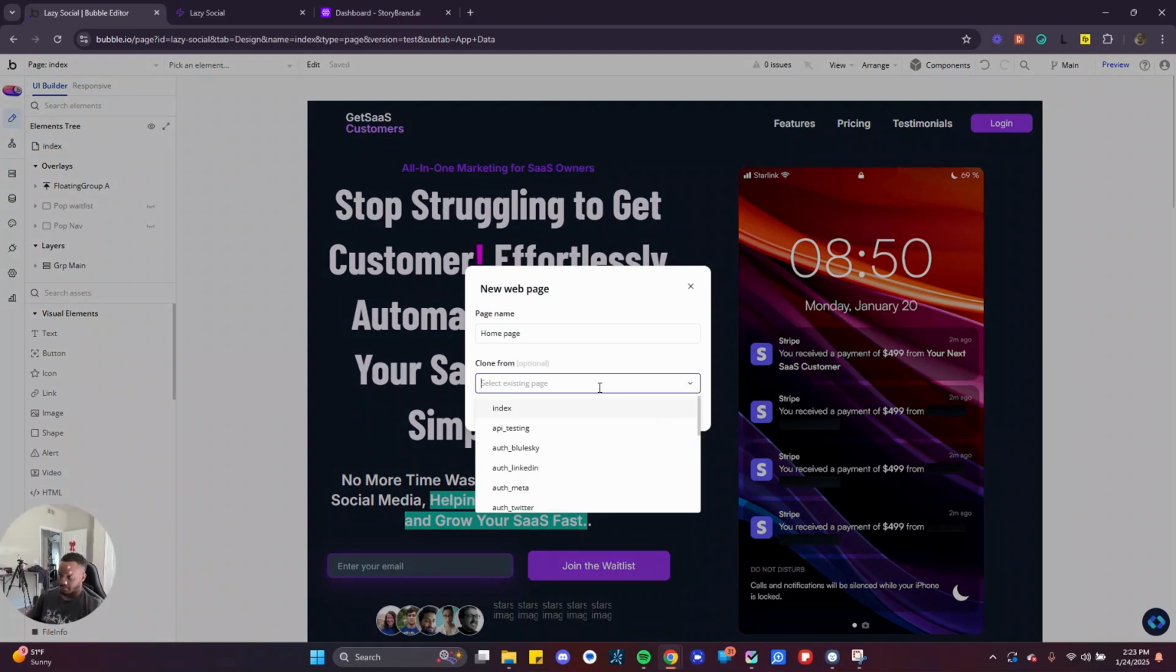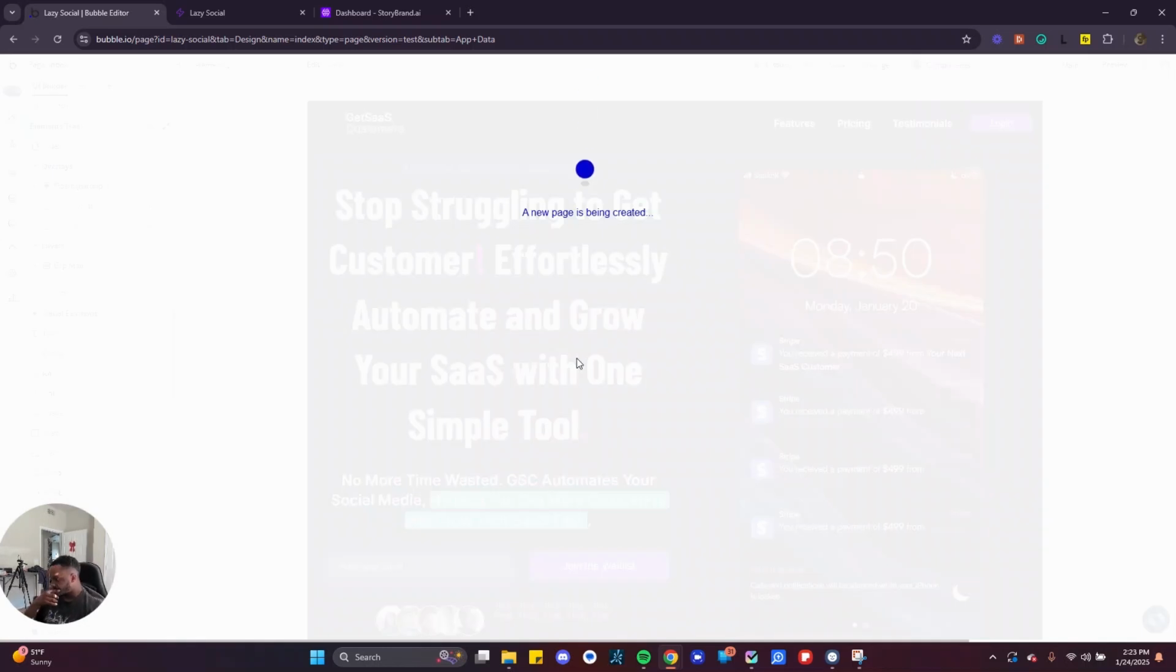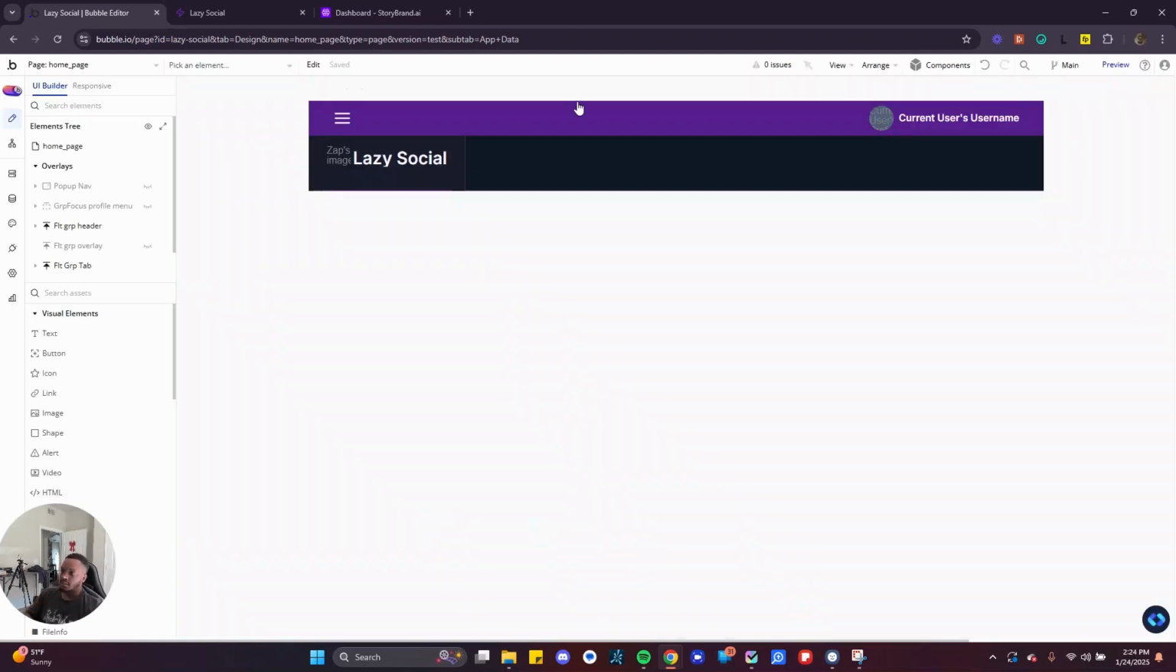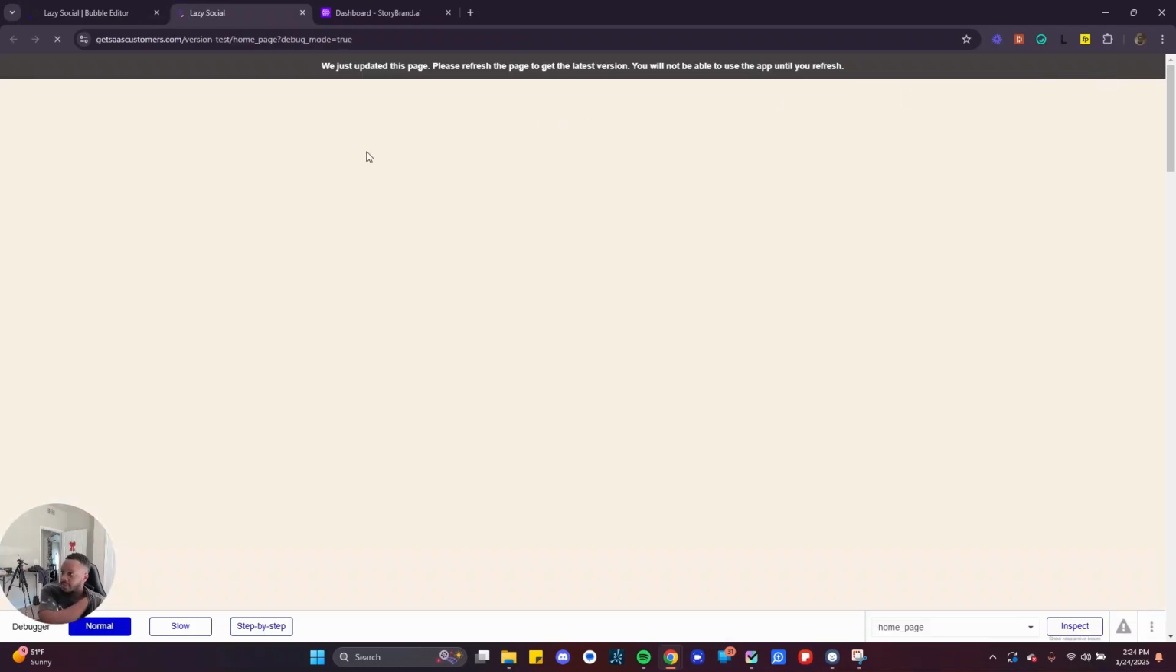So we're gonna do home page. We're gonna clone it from the main page. And the reason why we're gonna clone it is because the main page already has my tab design. All right, great. This actually makes more sense, right? So we're just gonna preview that real quick.